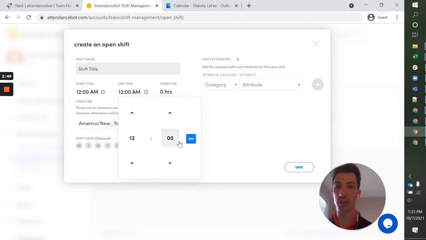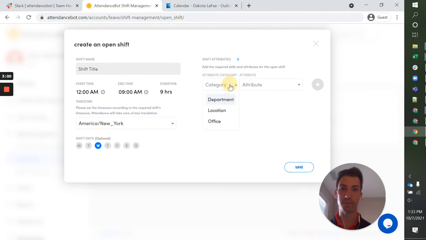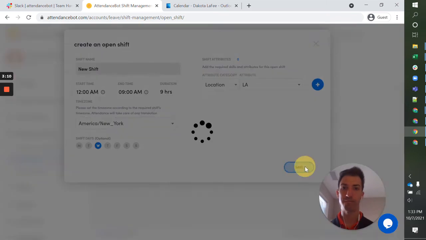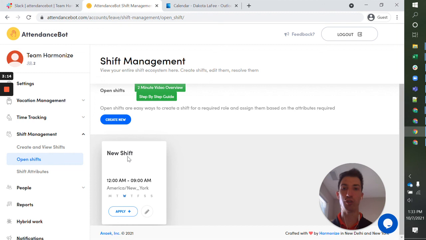I'll show you what it looks like at base. This looks pretty good to me. I'm not going to set an attribute. Or maybe I will. And of course, I need the title, new shift. Okay, now when I go to open shifts, I see this new shift.